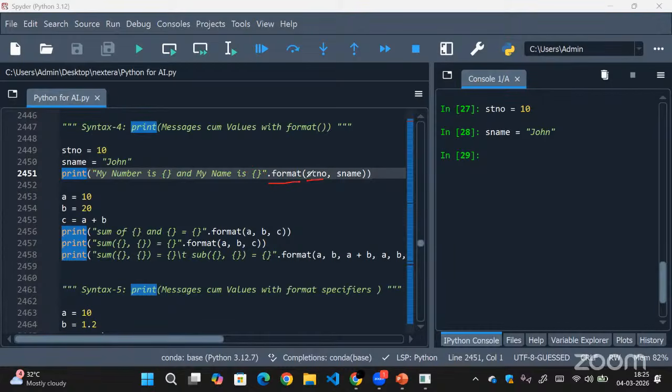And first I want to print st number. So st number will be printed at the first curly braces. The first value which I give in format will be printed at the first curly braces. And then I have s name. This s name, the second value in format, will be printed at the second curly braces. So the values will be printed respectively.